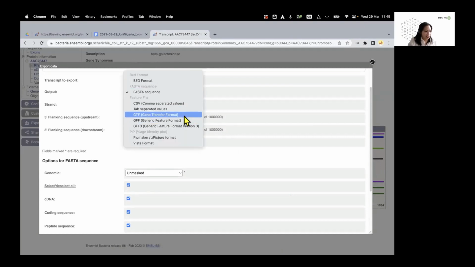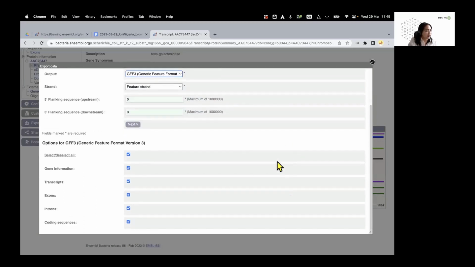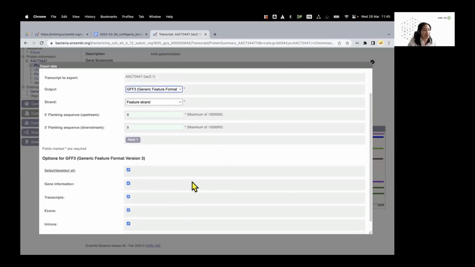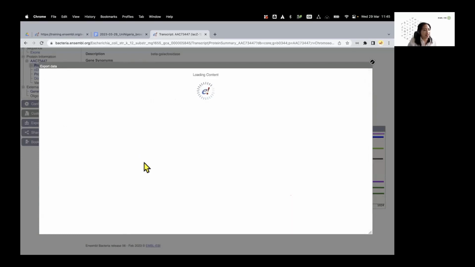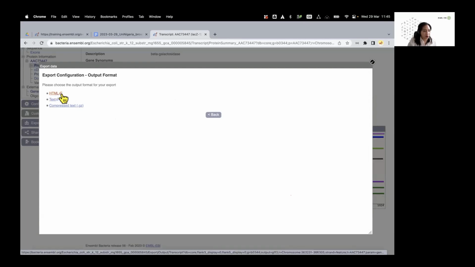You can get the annotation file in GTF or GFF format, so depending on your downstream analysis, you might want a very specific format. That will also highlight all the different domains and where they start. So select your format and then click next, and then that will download it directly. Well, sorry, you need to select where you want to view it first. So you'll view it in the browser as text, or do you want to download it as a compressed file? Then you click on one of them and that will download it directly onto your local machine.